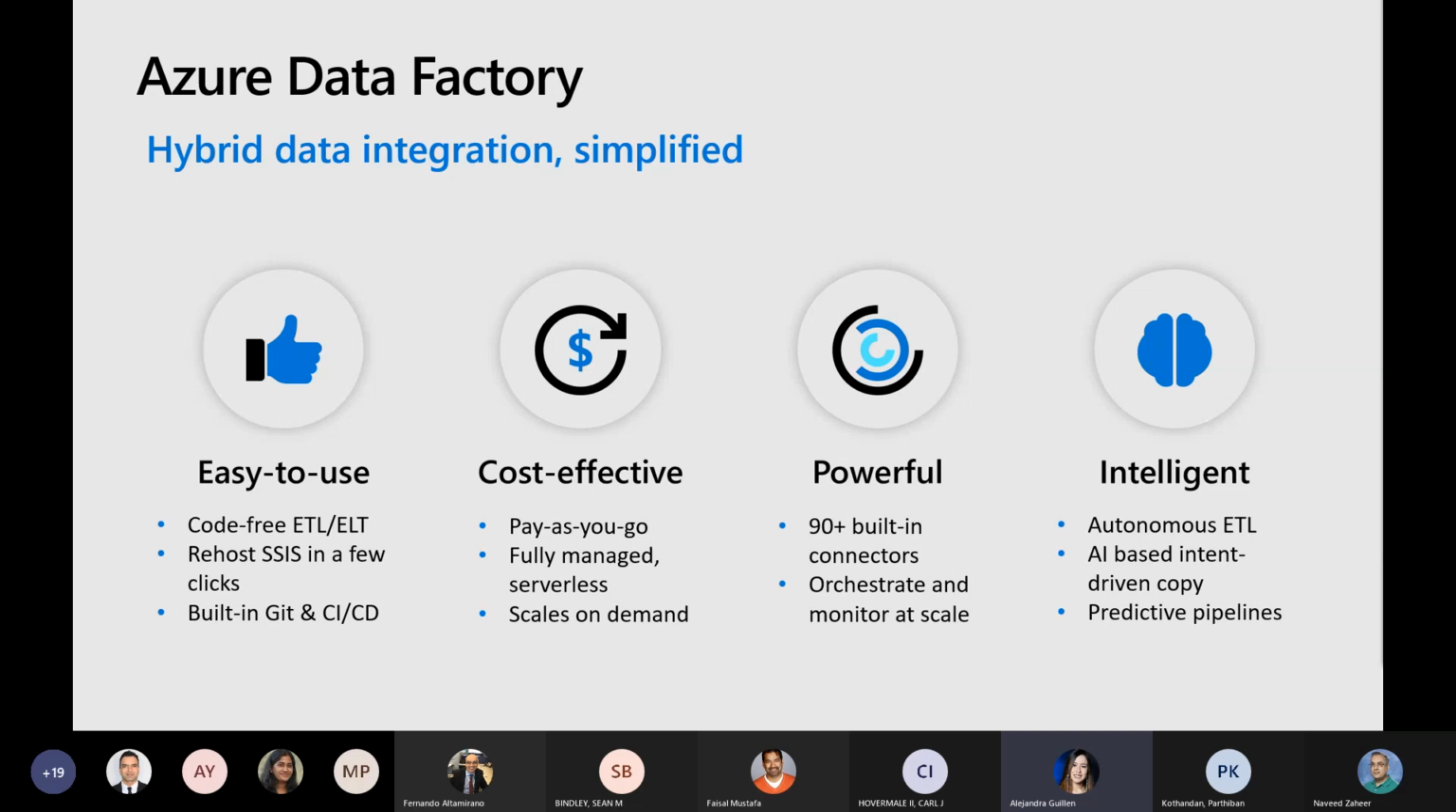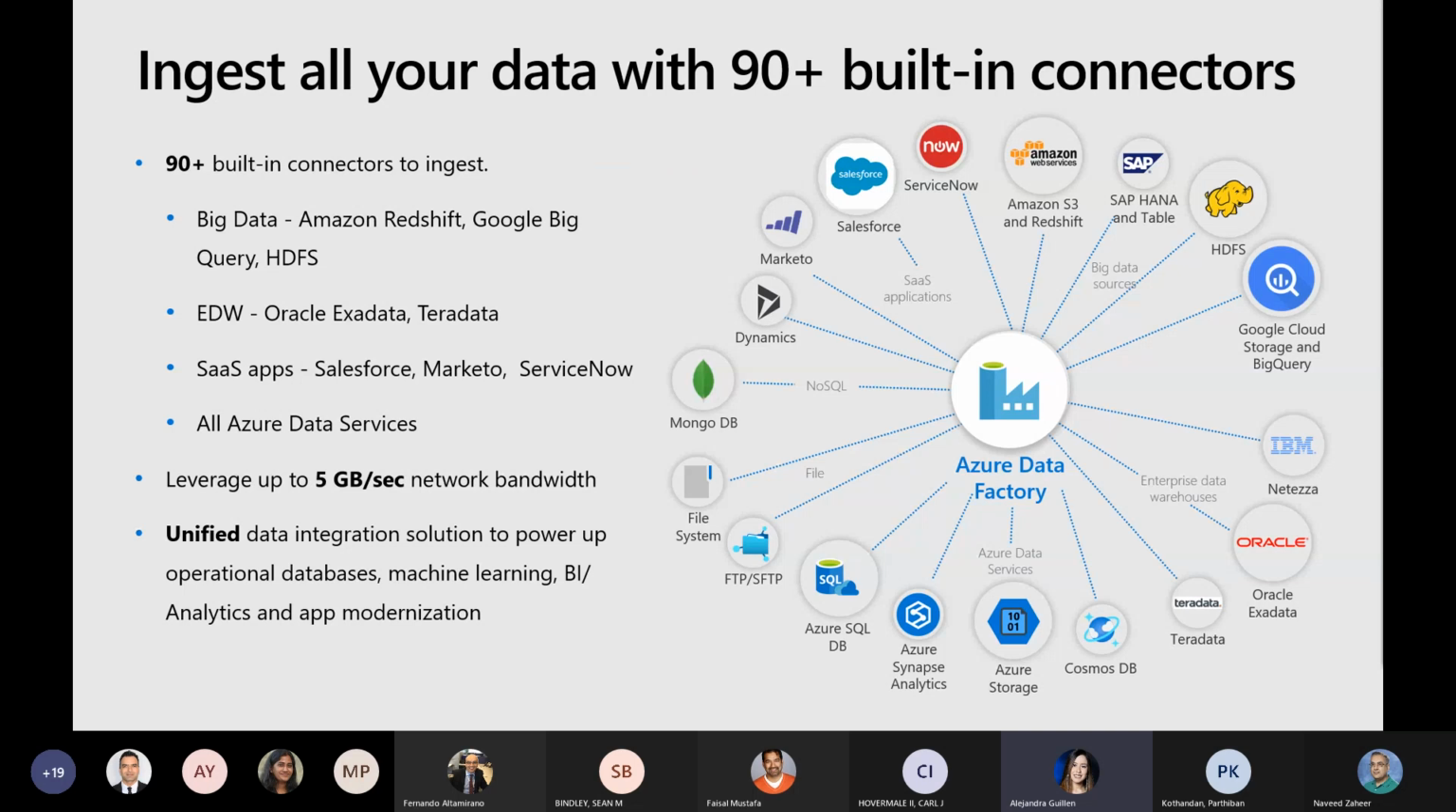essentially service. It has a lot of connectors. It has 90 plus connectors right now, and I will keep double checking because it keeps growing. And you can orchestrate the entire pipeline from a single UI and a single portal. These are a few of the connectors that Data Factory has to offer. Of course, it has big data, even connecting to Amazon Redshift, BigQuery, HDFS. You have data warehouses. You have SaaS apps, for example, ServiceNow, Salesforce, and of course, all of the Azure data services, right? So it's a single point of integration for all of your operational data.